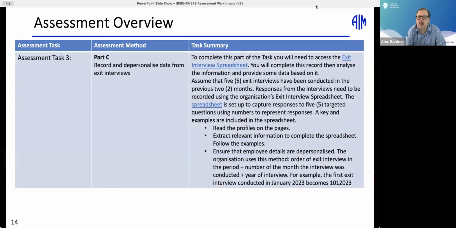Part C, record and depersonalize data from exit interviews. So you're going to complete this task. Now you're going to access the exit interview spreadsheet. You will complete this record and analyze the information. Now, assume that 5 exit interviews have been conducted in the previous 2 months.